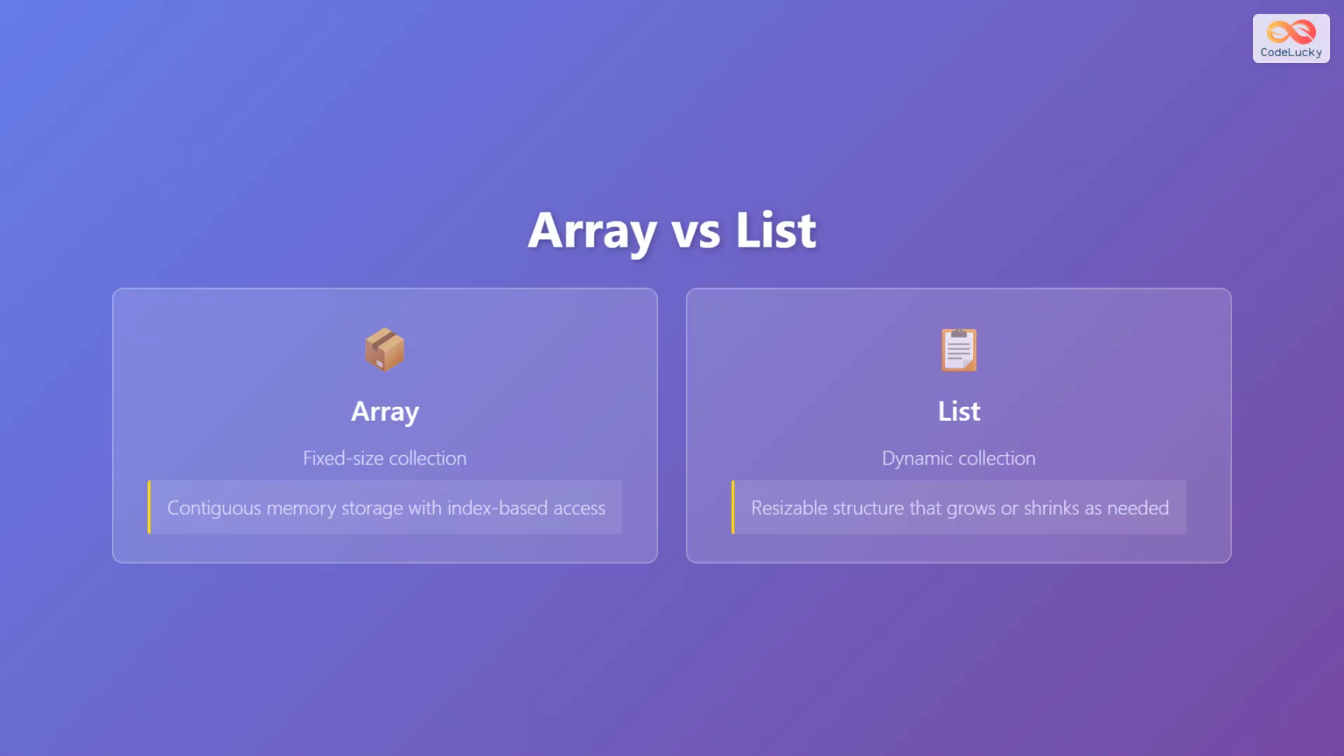Let's start by understanding the core difference between arrays and lists. An array is a fixed-size collection that stores elements in contiguous memory locations. This means once you create an array, its size cannot change. A list, on the other hand, is a dynamic collection that can grow or shrink as needed. The list automatically adjusts its size when you add or remove elements.